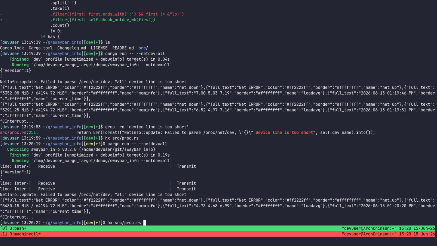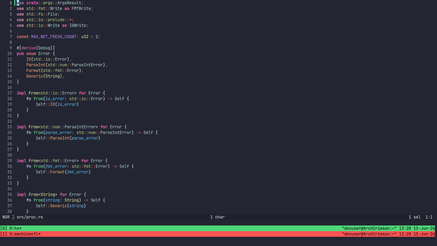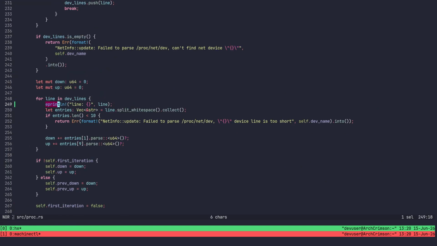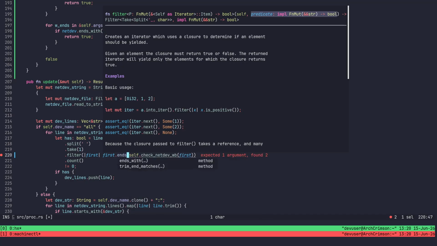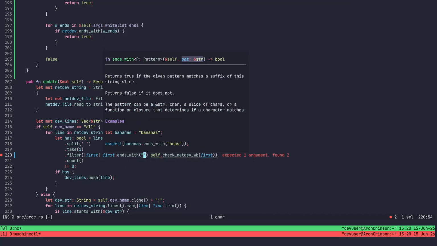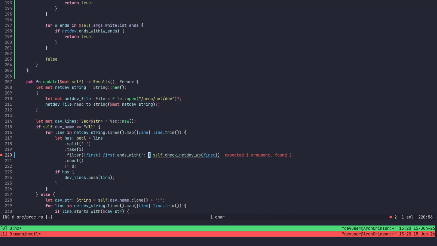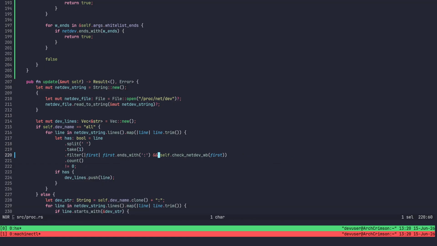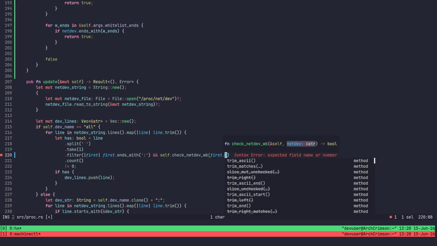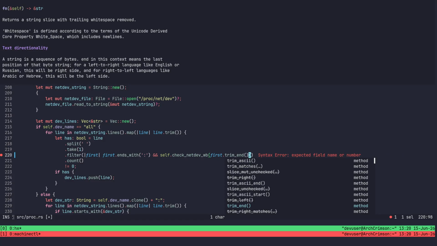And looks like it's receiving lines that shouldn't have been added to the dev lines vector. So the problem is in the filter, what I just added. I didn't have a check if the first word of the line ended with the colon. And the next problem actually is that I didn't remove the colon from the check. Did you guess correctly?